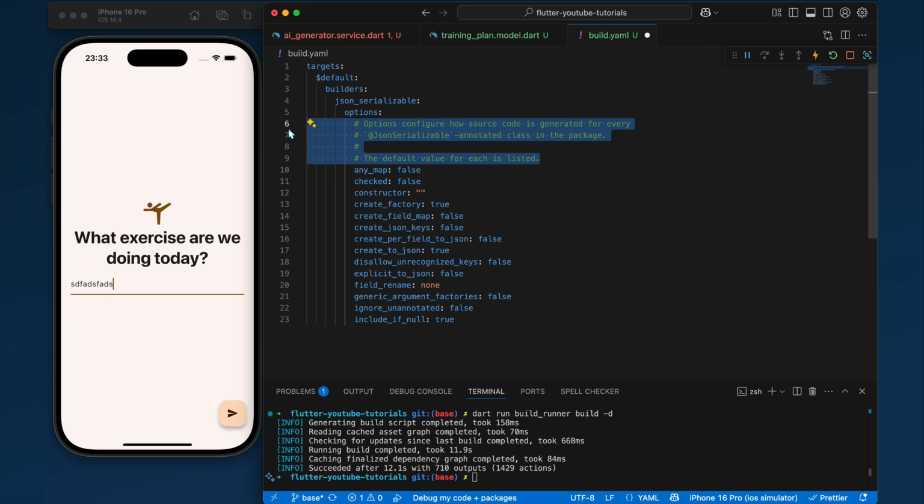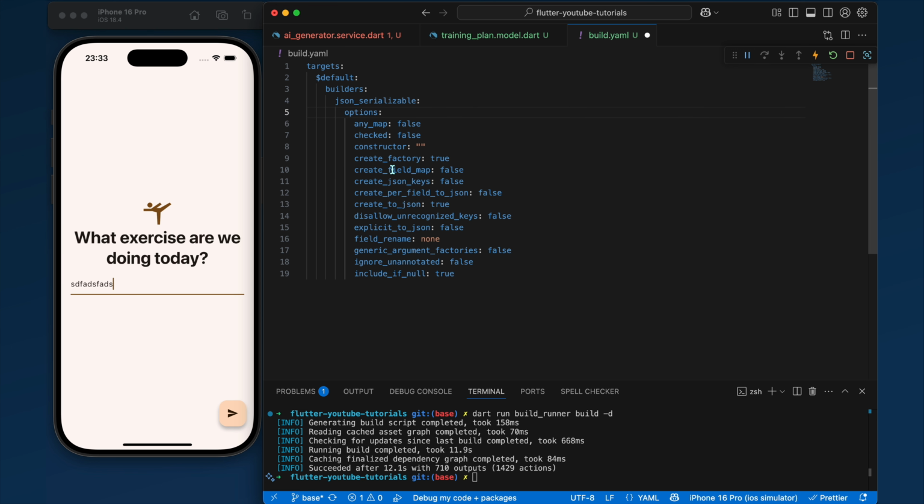So these are default values, so you can leave this and change one of the options here, explicit to JSON, to true. So this line number 15, this is what you have to change. It was false, now you just change it to true. You can leave the rest and just go through it, but I'm not going to explain this here. Now I'm going to generate.